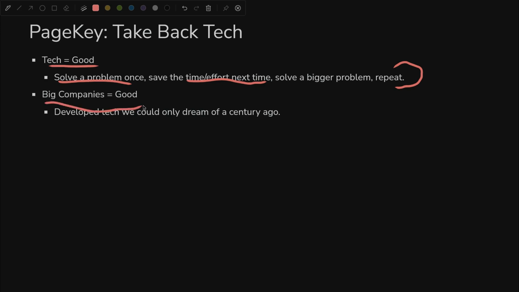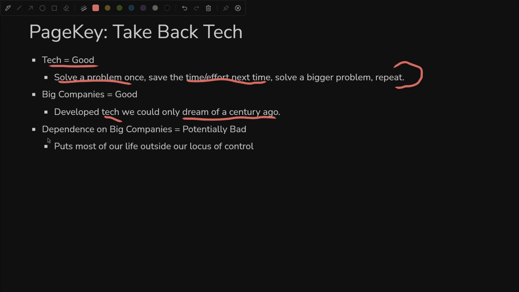But big companies, hey, they're also good because they developed the tech we could only dream of a century ago. Imagine a smartphone in your pocket in 1900. People would think you're a magician. It would be crazy. Nobody would even know what's going on. So that's good, but potentially bad that we are dependent on these companies for this technology because it puts most of our life outside our locus of control.